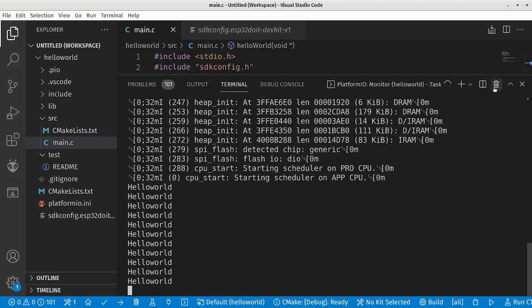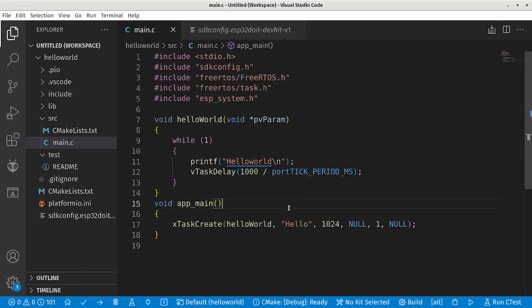That is it for this video. In the next video, we're going to learn how to delete a task. And after that, we are going to learn how to pass parameters to the task.